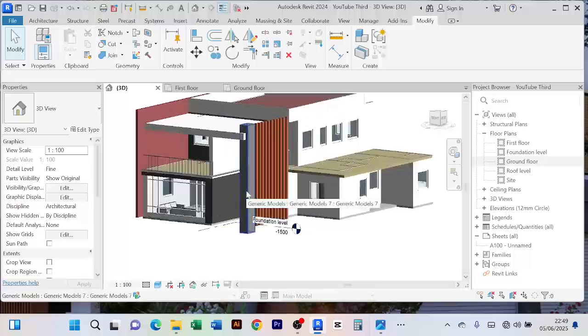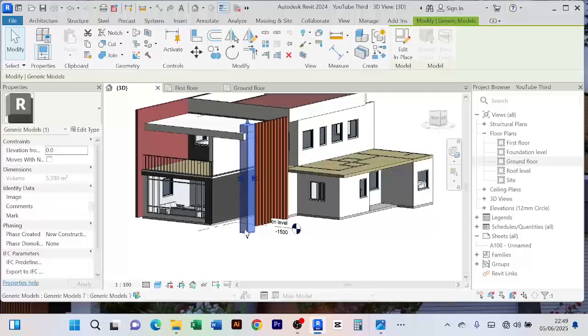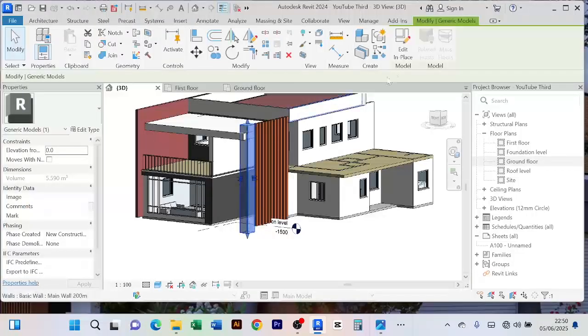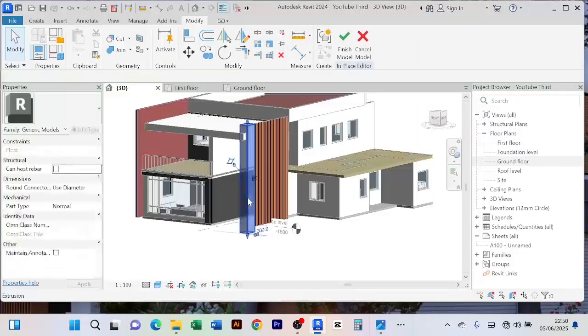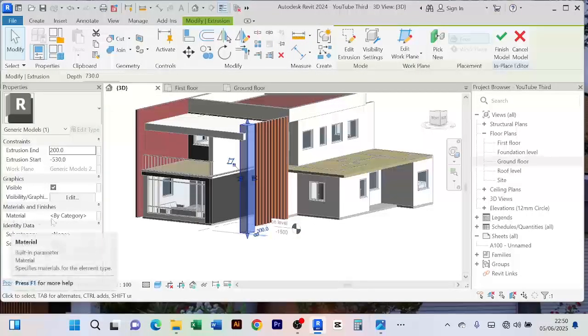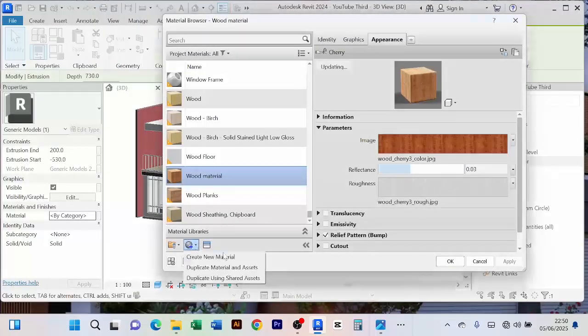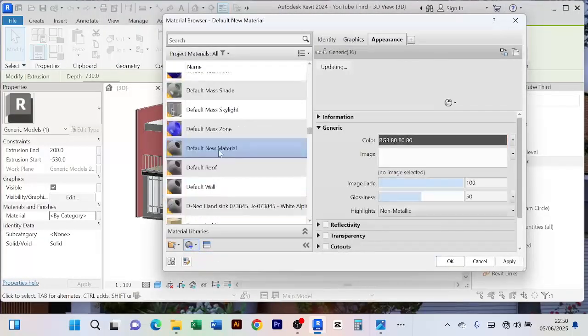So instead of this, remember we didn't give materials for this, so we are going to introduce a new material. We have already introduced wood, we have gray paint, we have white paint. Now we are going to introduce stone cladding. So we shall click on this extrusion, you add it in place, you click on it again, you come to the material. By category, you are going to give stone claddings.